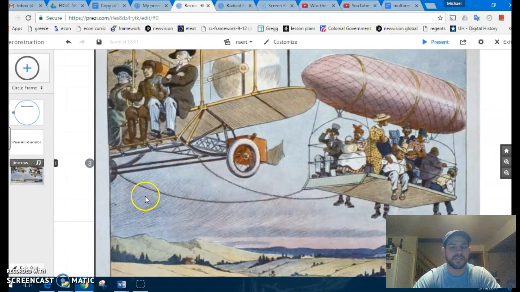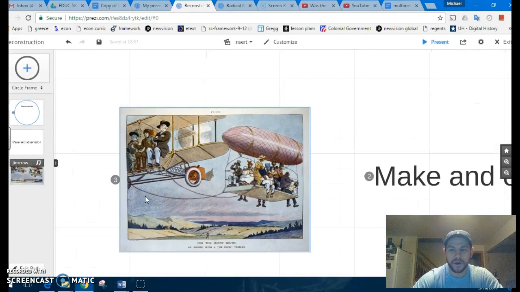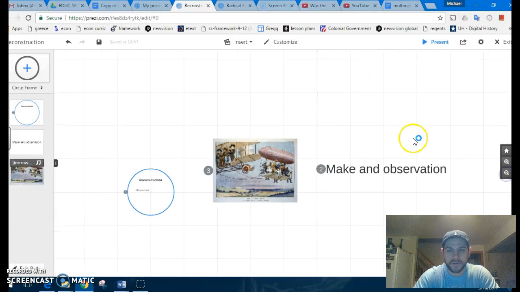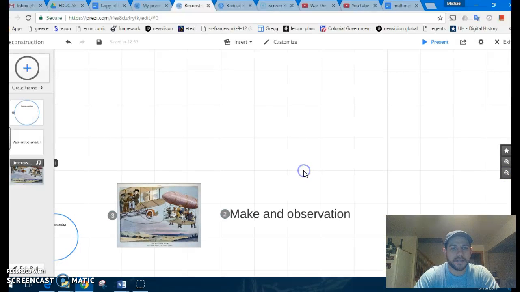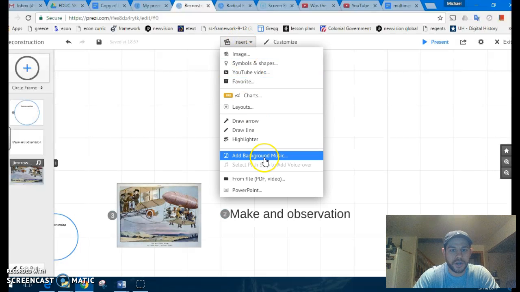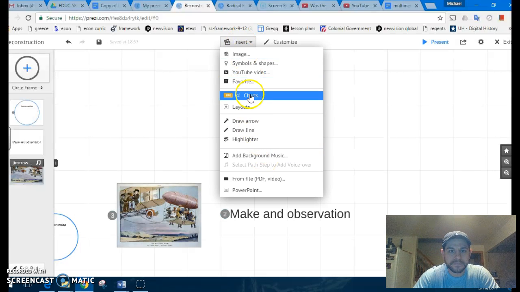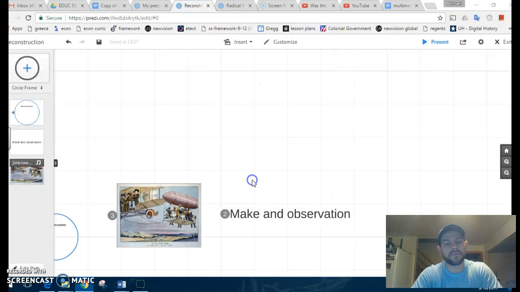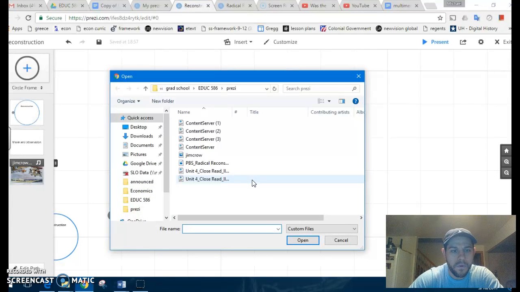So now we've added text, we've added audio, we've created a path. Let's add a video to this presentation. Adding a video is also very easy to do. We're going to add it in this space over here. We click Insert. We are going to add a file from PDF first, and then we'll add the YouTube video. So here's the PBS reconstruction video.